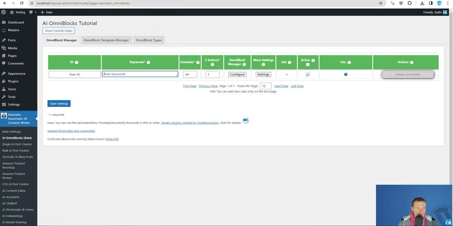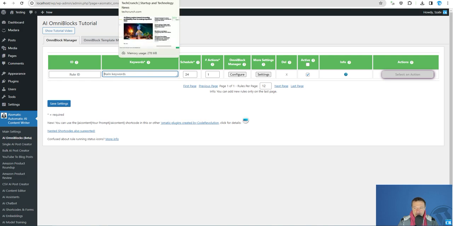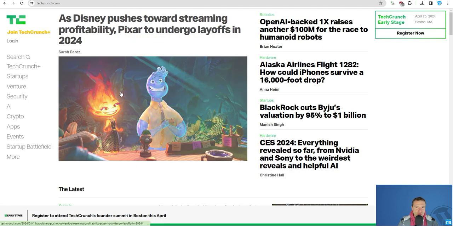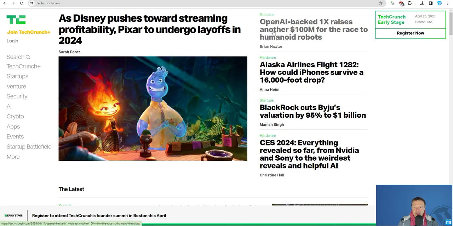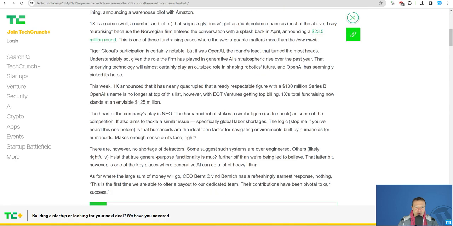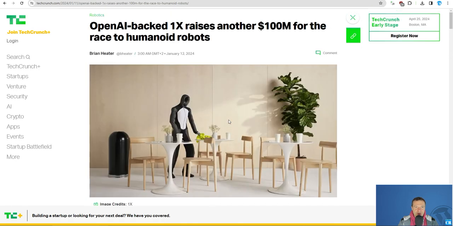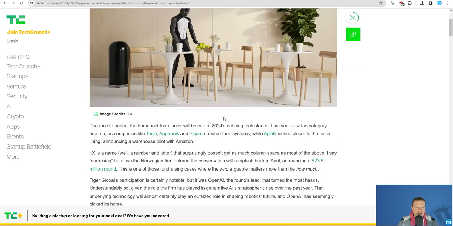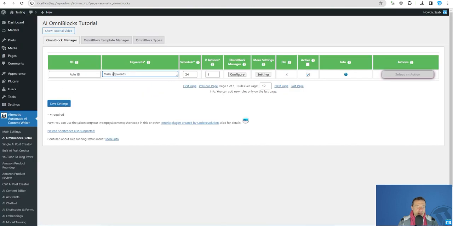Okay, so to get me straight, you will be able to scrape an article from TechCrunch, for example. Let's say this one here. And we will be able to scrape the content from here and use it as a seed for the AI to create our article. So let us get this right ahead.